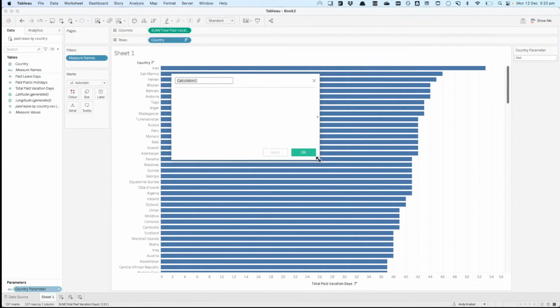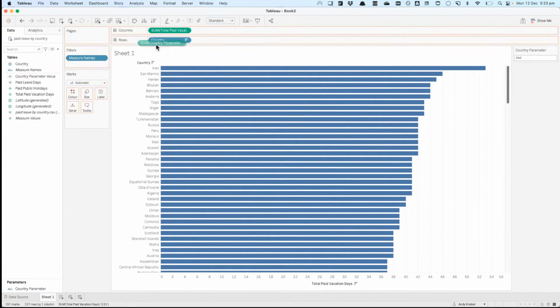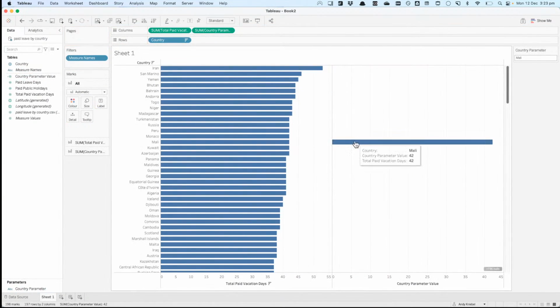So this calculation is going to be value, let's see, country parameter value. I'm going to say if country parameter is equal to country, then I want to return the total paid vacation days. End. Okay, so when I do that, if I drag this in here, notice I only get one bar.